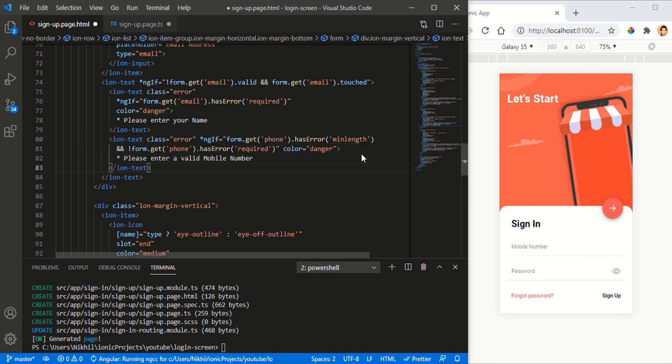Alright, once that is done, the error is fine. I'll paste another error, and this time it will be the error for email also. I'll check for email error also, and I'll write out there, please enter a proper email address, and above that I will write, please enter your email if that is not required.